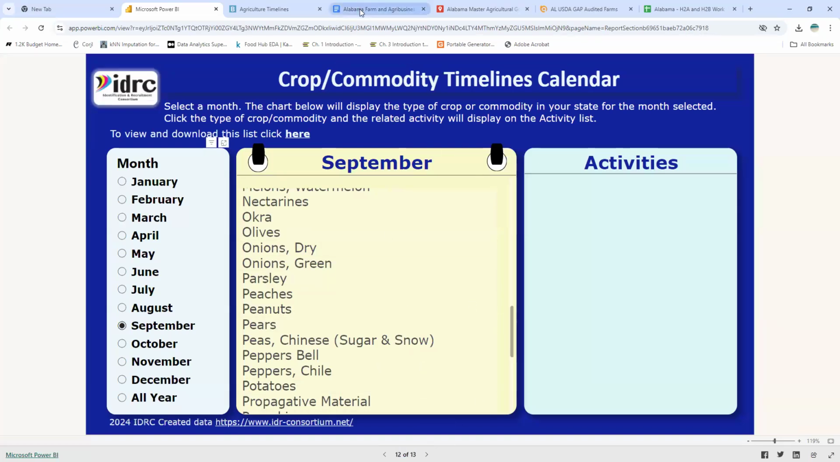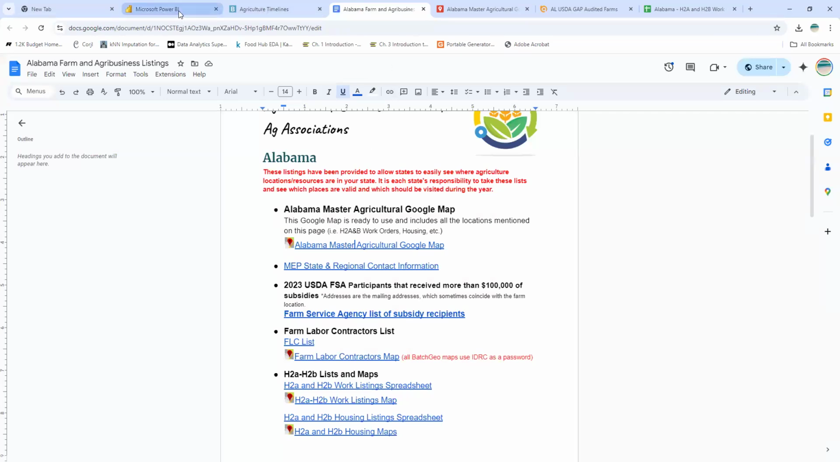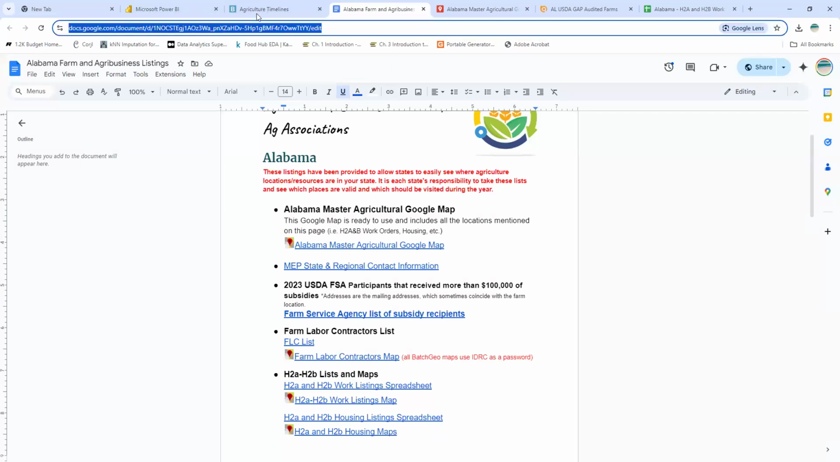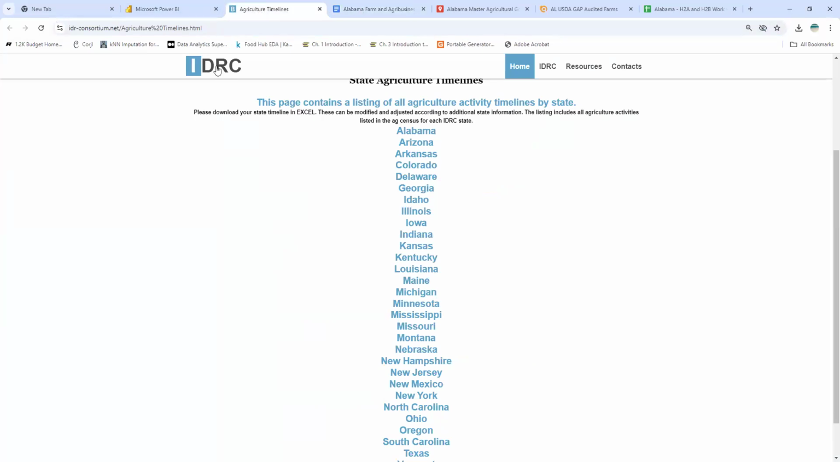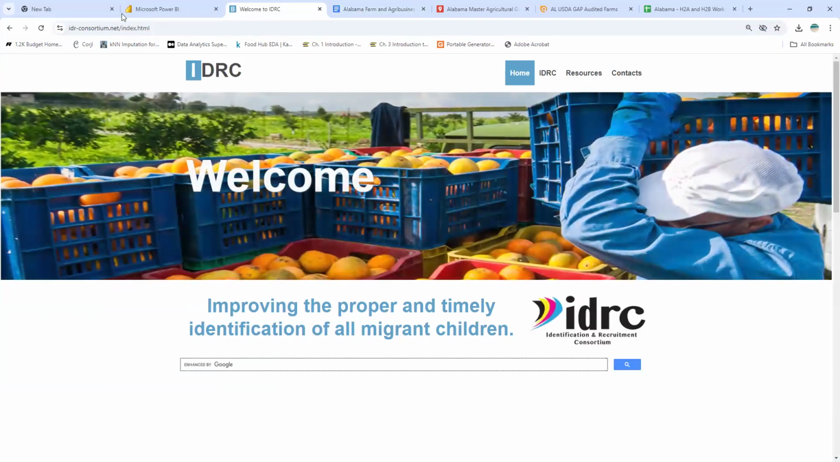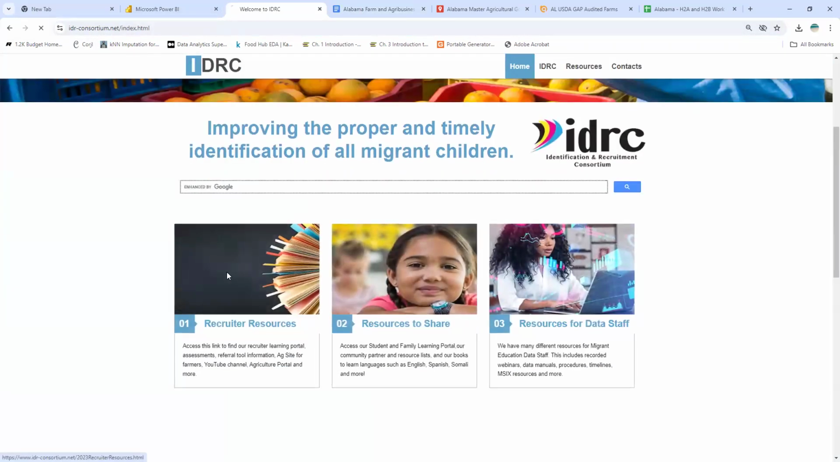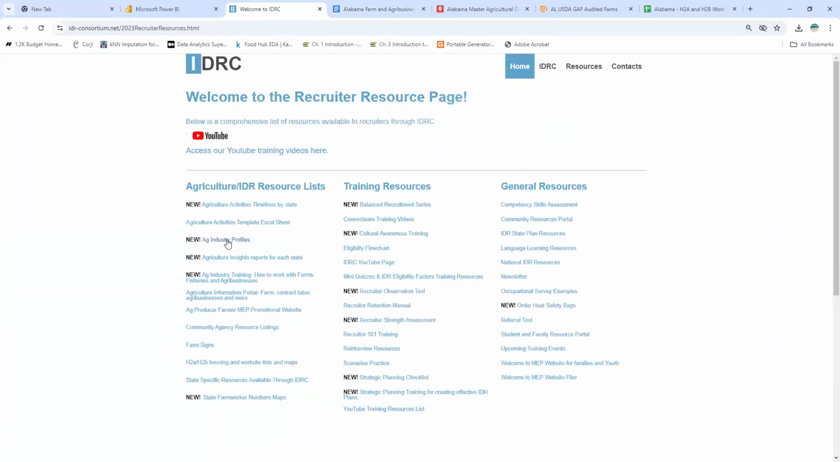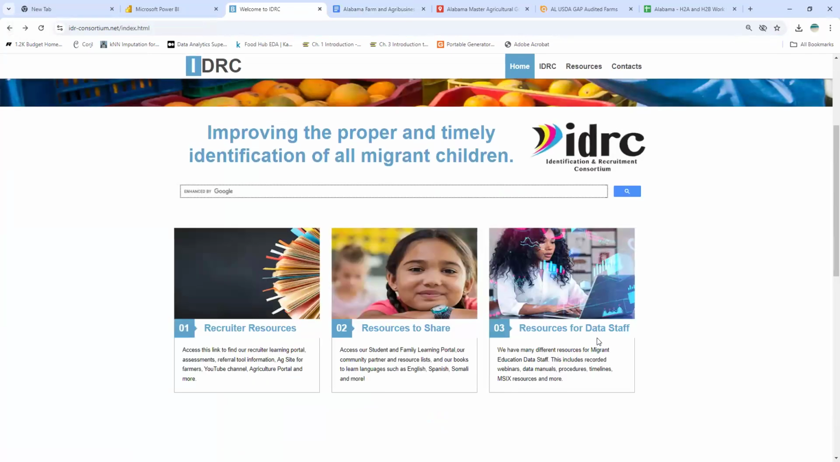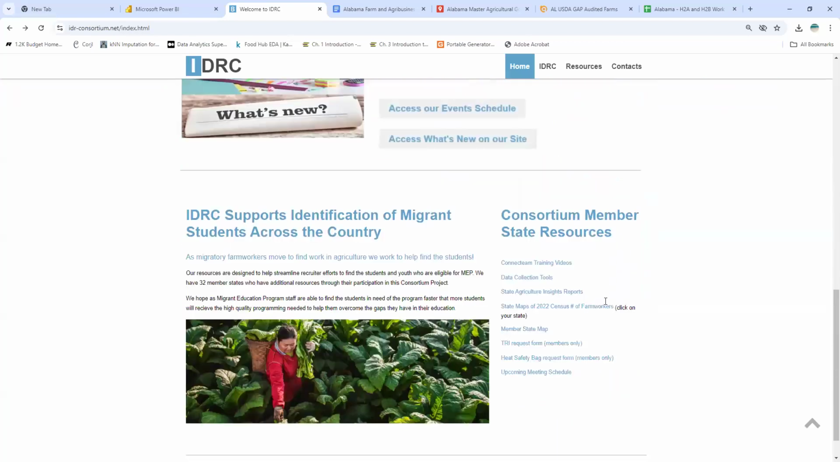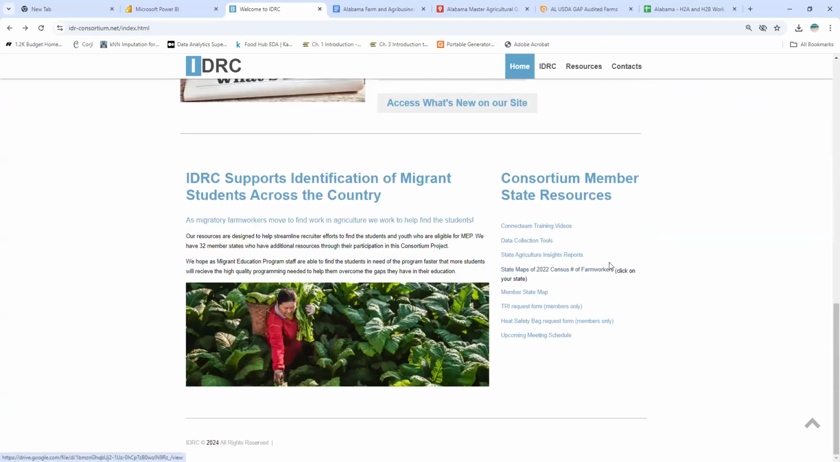Like we said, everyone has those listings that you can go in and check out. And just as a reminder, I want to share where all this information was found. Go to our website, idr-consortium.net. Scroll down, go to Recruiter Resources, and you can check out the ag industry profile, or the agriculture insights reports for each state. One other thing that we have, if you scroll down to the bottom of the website, is some state maps.